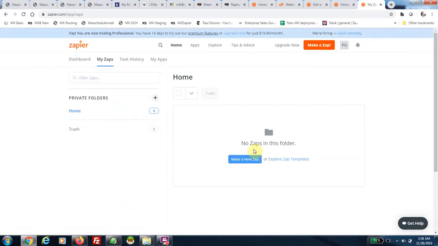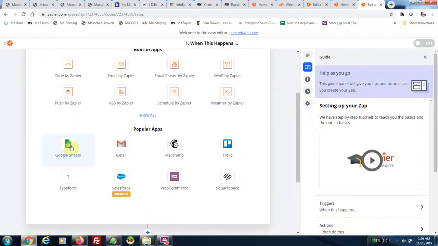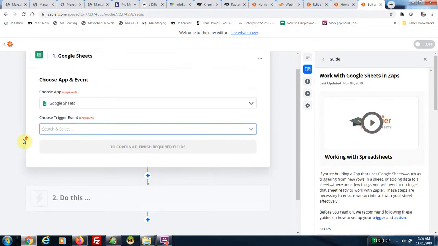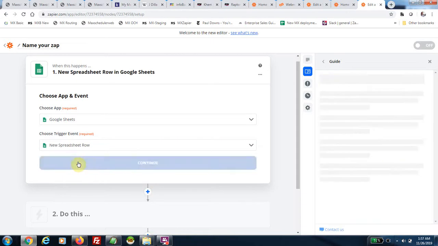The next part is we need to create a zap. A zap is where you're specifying how, say, Google Sheets should talk to MaxScheduler. I'm going to walk you through that process. Let's make a new zap. As an example, let's go with Google Sheets. Let's start with the trigger: let's import data into MaxScheduler when a new row is added to a Google Sheet.